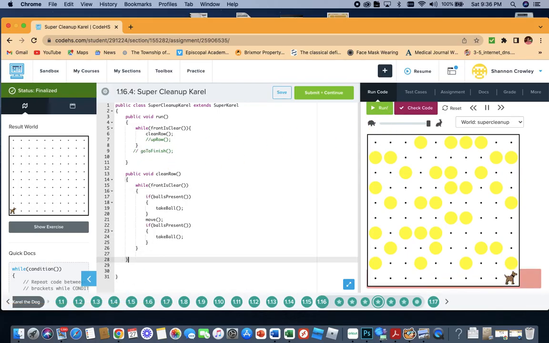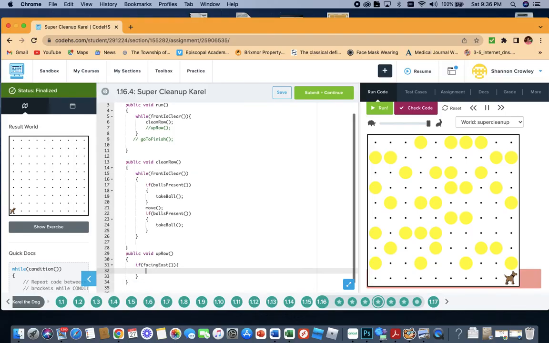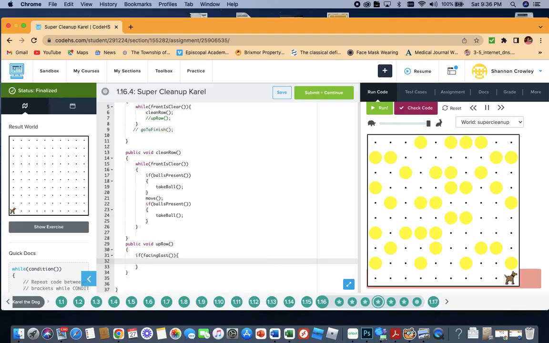We're going to write another method for the up row. And we're specifically going to be checking if Karel is facing east or west. So when she's facing east, as she is right now, we're going to have to turn left. Then we are going to move, and then we want to clean. I'm doing mine back and forth like this. That is not the only right way. Some people do it going up and down. There's multiple ways to do this. This is just the way I chose to do it.